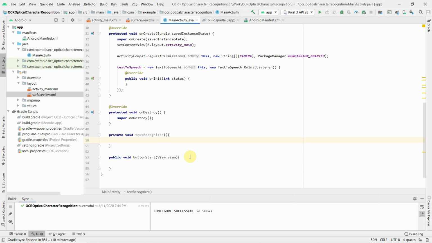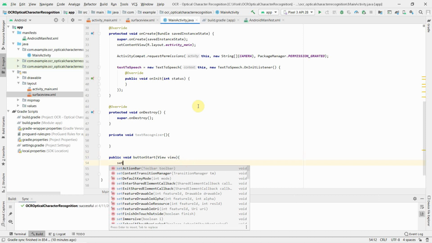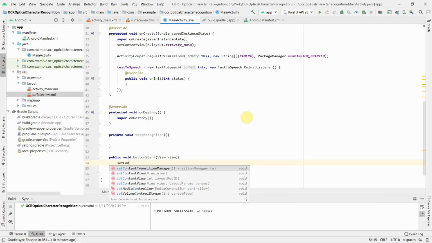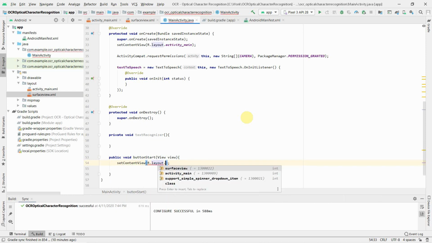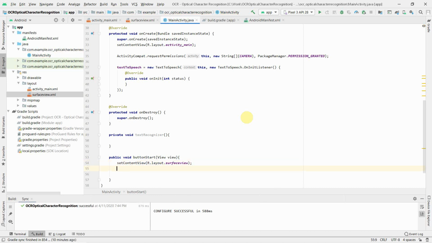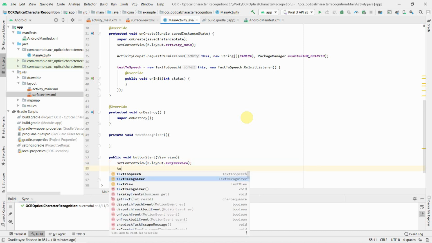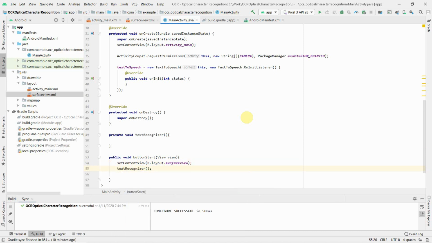Okay, and in our button start, we have to do two things. First is we have to switch the layout to this surface view so that our surface is shown for the camera to be able to work. So we'll set first the layout R.layout.surface_view, and then we can just call this textRecognizer method which we have just now created above.